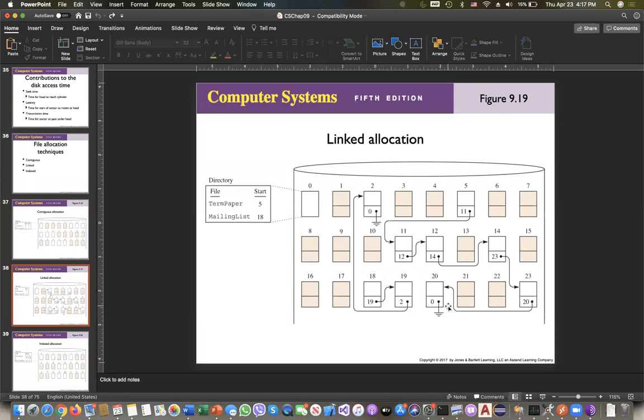And if you check another file, you have a starting point at 5. It is linked to location 11, 11 is linked to 12, 12 is linked to 14, 14 is linked to 23, and 23 is linked to 20, and the file terminates. See that? So that is the linked kind of architecture.